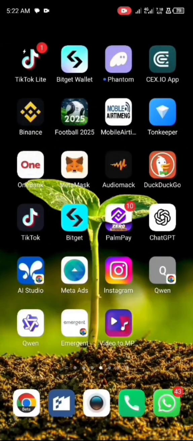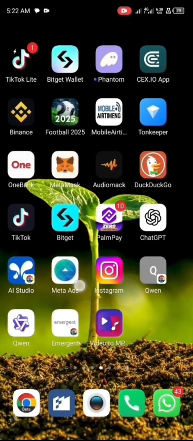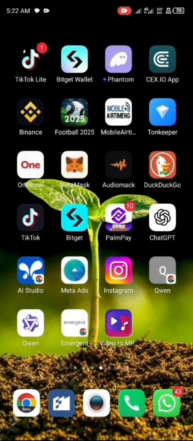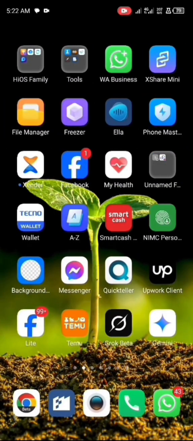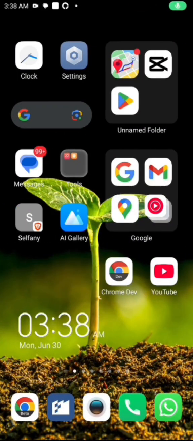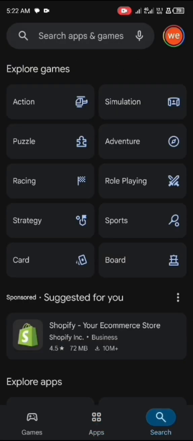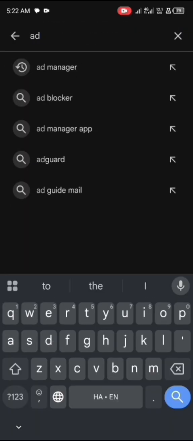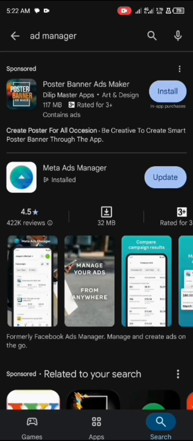Welcome to the tutorial on how to run Facebook and Instagram advertisement. The app you need is this particular app right here. If you don't have it yet, go to your Play Store or App Store and download it. Just type Ad Manager. This is it right here, Ad Manager.